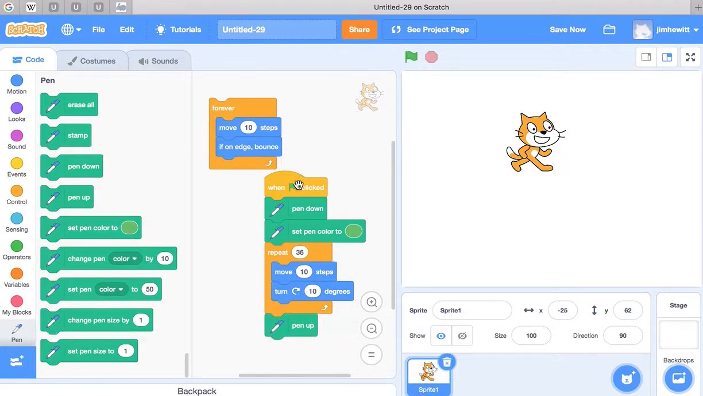So I'm going to press the green flag, put the pen down, set the color to green, then it's going to go and it's going to do this loop 36 times. It's going to move. While it moves, it's going to be drawing behind it. Then it's going to turn, move, turn, and so forth. And then it's going to pick the pen up. Let's try it out. And there we go. Got a green circle.